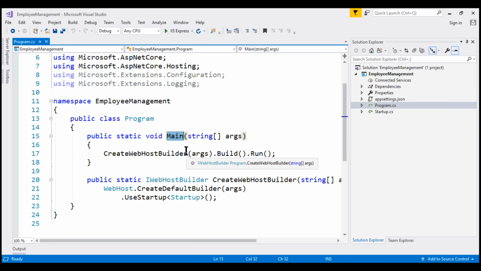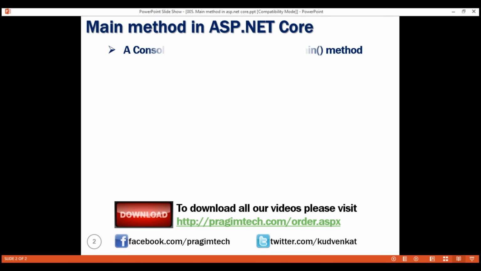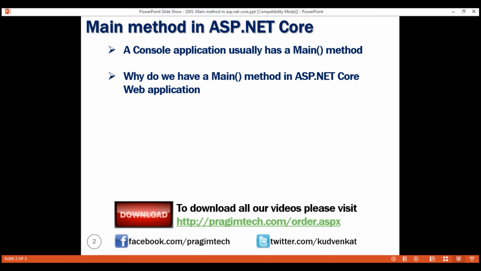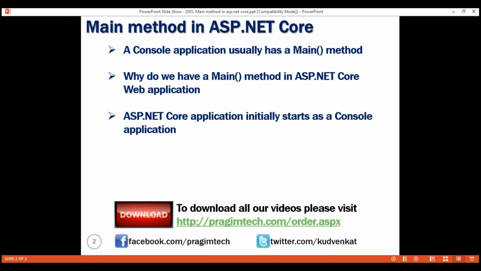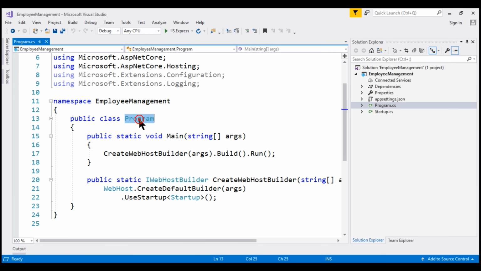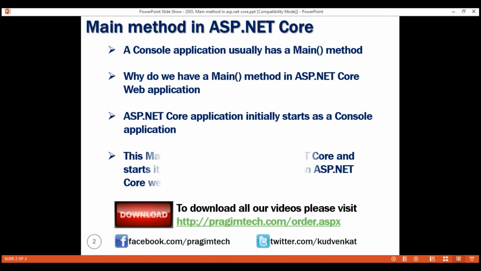But here, we're building an ASP.NET Core web application. So the obvious question that comes to our mind is, why does an ASP.NET Core application have a main method? Well, the important point to keep in mind is, an ASP.NET Core application initially starts as a console application, and this main method within this program class is the entry point into this application. So when the runtime executes this application, it looks for this main method, and this is where the execution of this .NET Core application kicks off, and it is this main method that configures ASP.NET Core and starts it. At that point, this ASP.NET Core application becomes a web application.